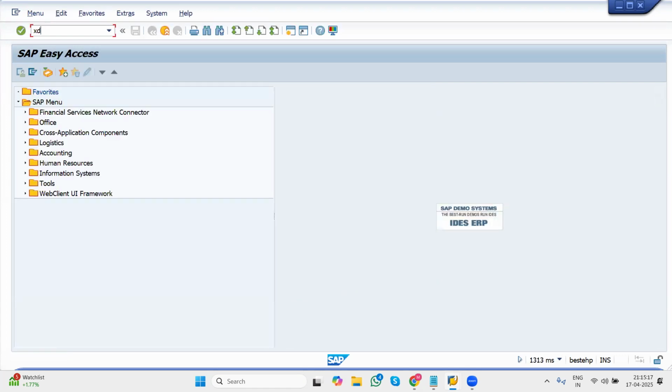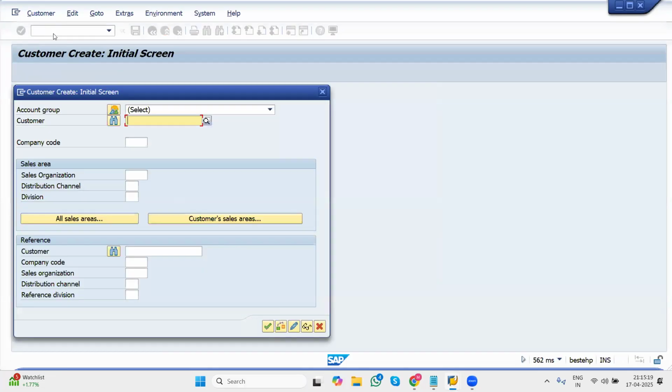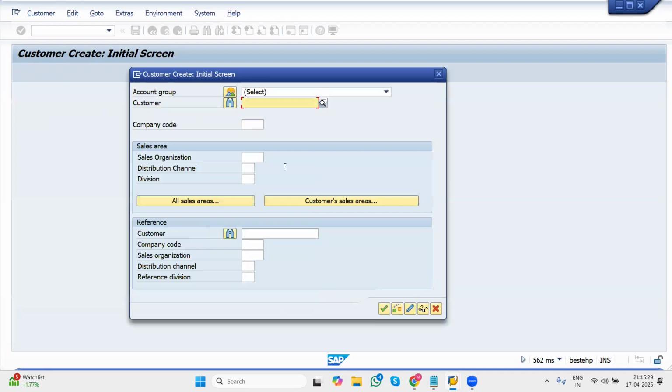Go to XD01. XD01 is the T code to create a customer. This is the screen of XD01. When you go to XD01, it asks for the account group, the customer number, the company code, and the sales area. Sales area is nothing but the combination of sales organization, distribution channel, and division. We already discussed this in enterprise structure, and these details we need to give.